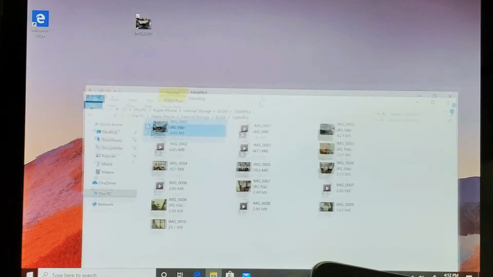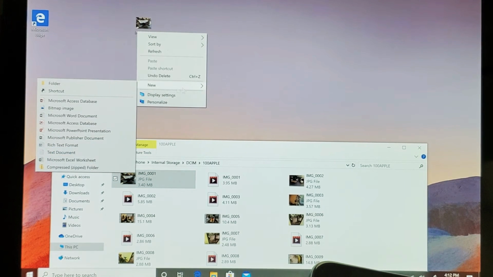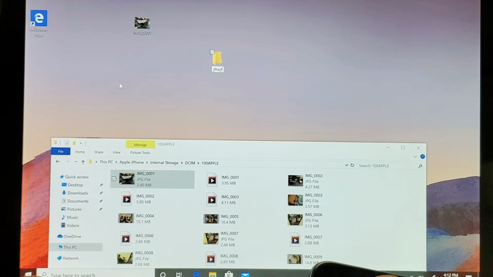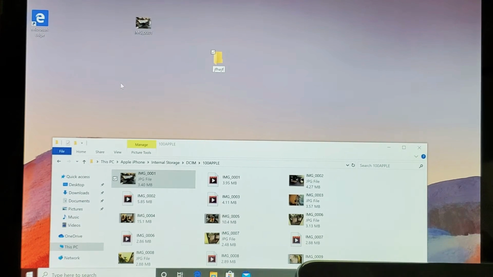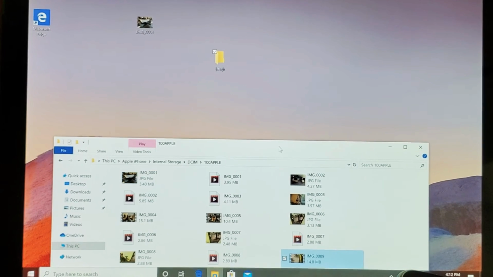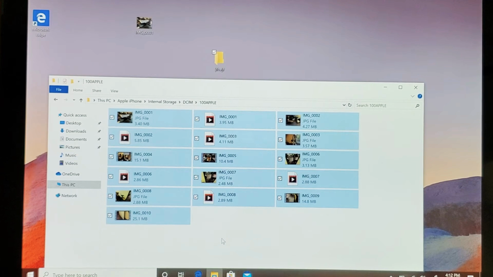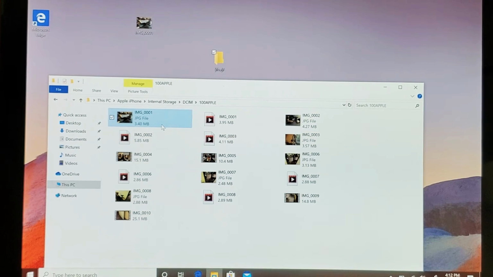Or what I typically do is, I go to my desktop here, I right click, and I go down to New, and I create a new folder, and then I name it whatever. And then sometimes I select a couple videos and photos that I want. Or I can select all of them, or I can select a couple of them. Let's say I want this JPEG, this video here, this video here, and this photo and this photo.